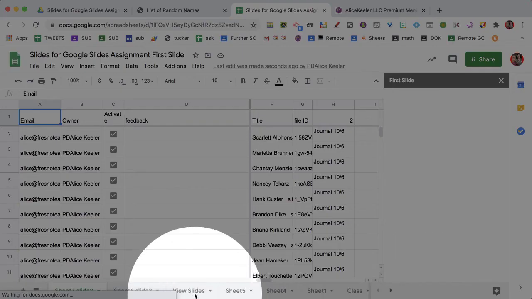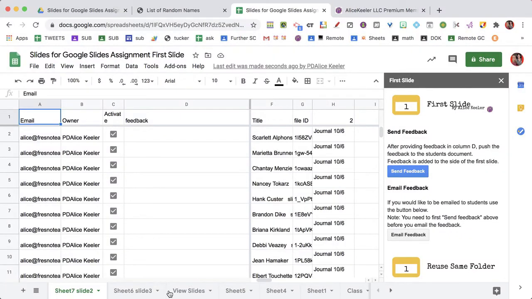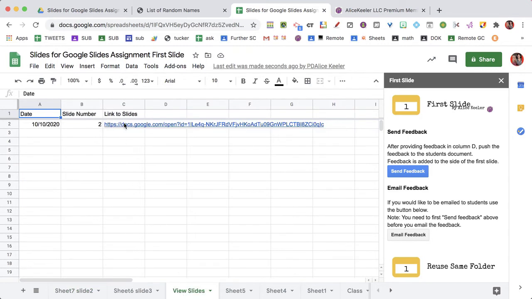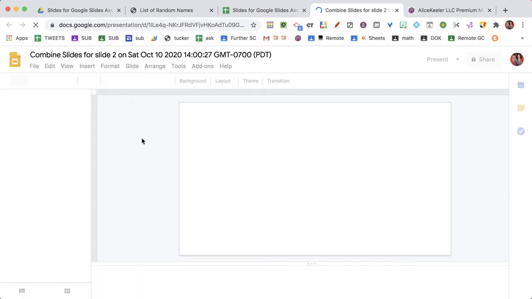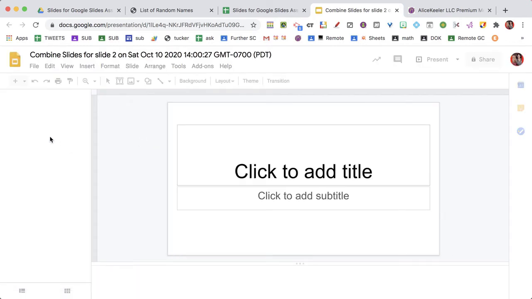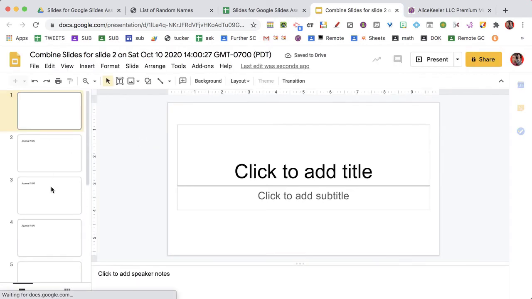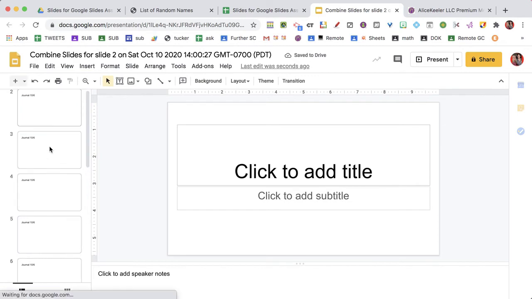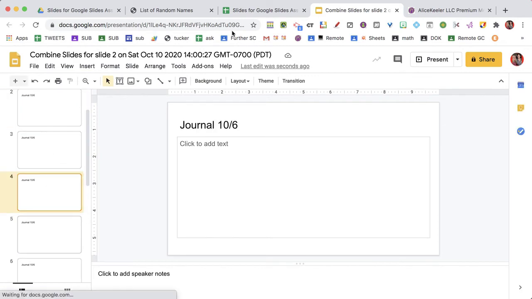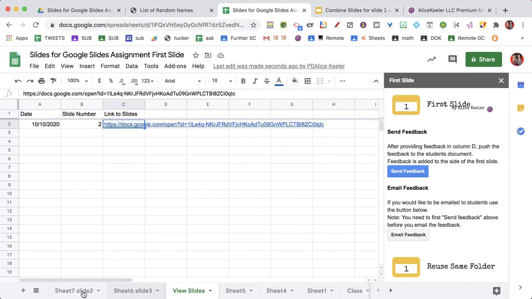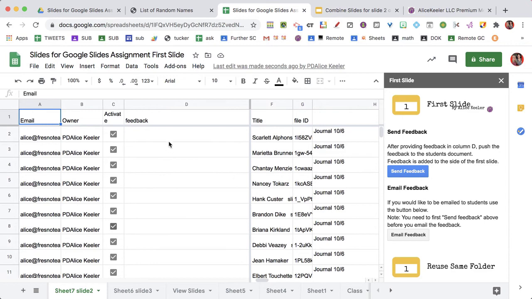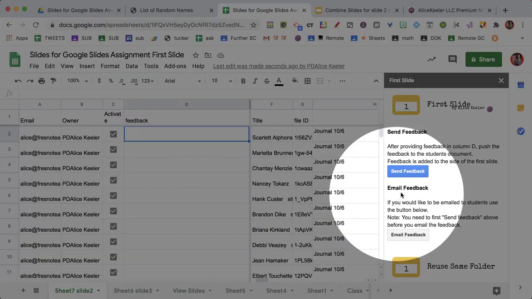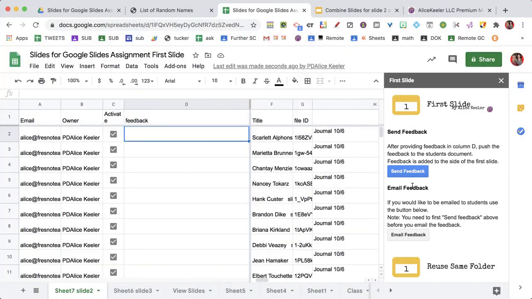But you'll see down here I have a tab called View Slides. So I'm going to go to View Slides. I'm going to link to the slides. So this is everyone's slide 2. They're all combined into the same Google Slides, and if they had actually done them, I would see what the student had written, and then I can give feedback here in the spreadsheet and send the feedback back to their slides.